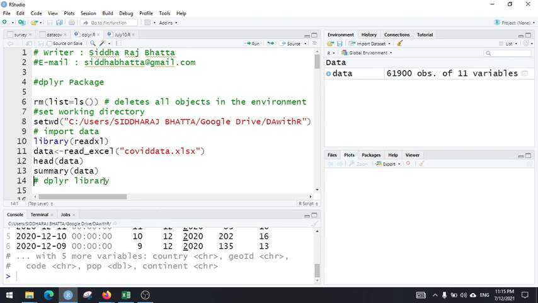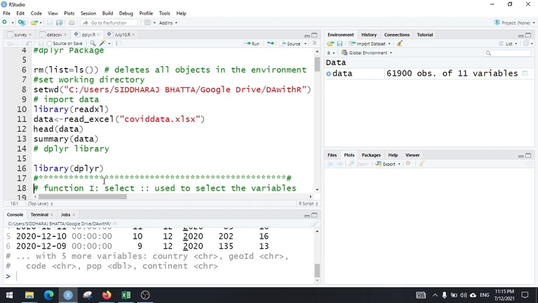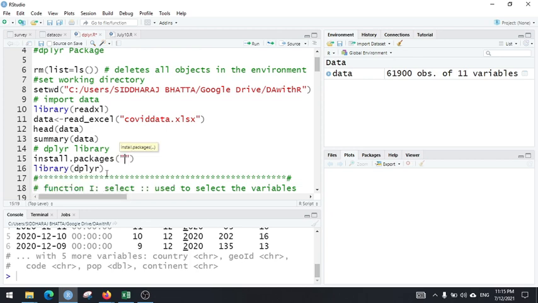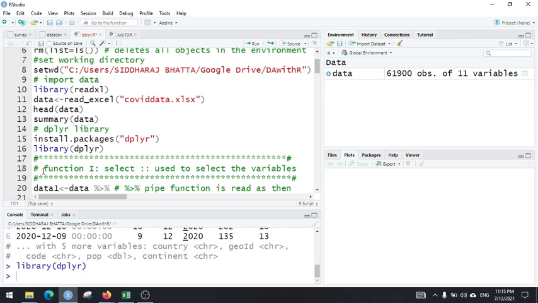So we can start with the functions from the dplyr package. So before that, we call the dplyr library. We load the dplyr library. If you have not installed this library, you can install this by just typing install.packages and inside bracket within inverted commas dplyr, and you can run this code. So I have already installed this, so I will just call the library.